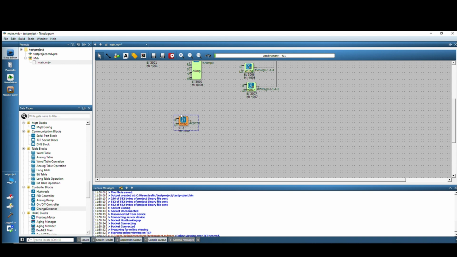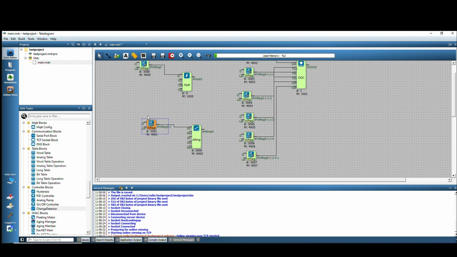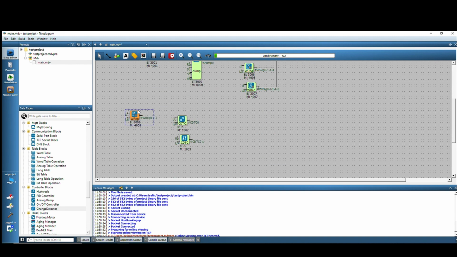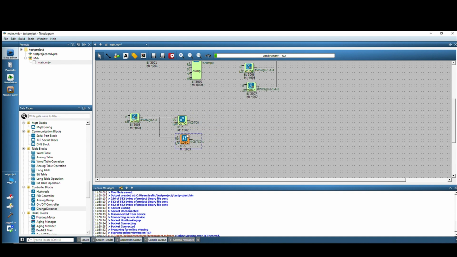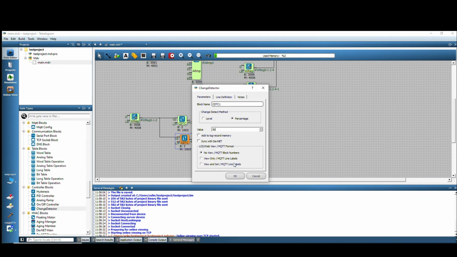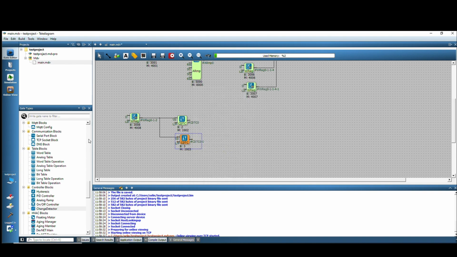Next, our block is the change detector. The feature of the change detector is that it is a block that performs an operation based on the value connected to the upper input, according to level or percentage differences, and sends an instant trigger to its output. As an example, we added a block with a level change of 5. We added another block with a 50% change, and let's test this.